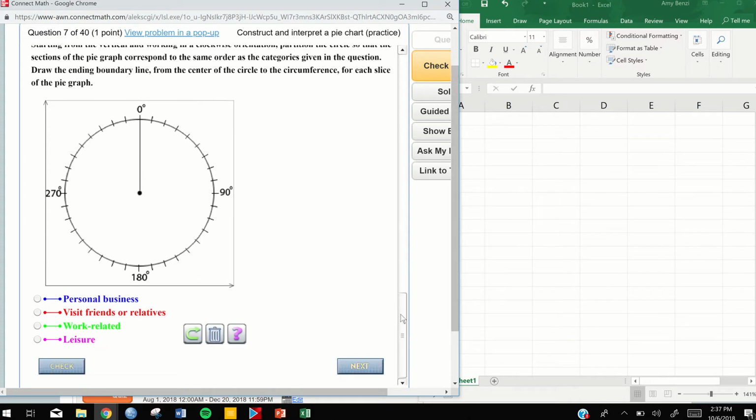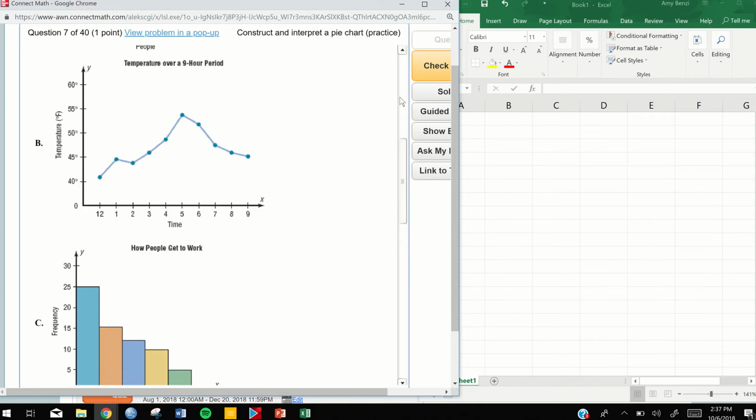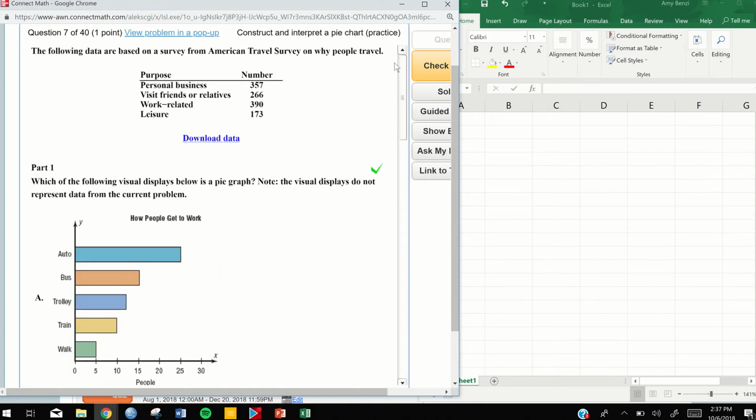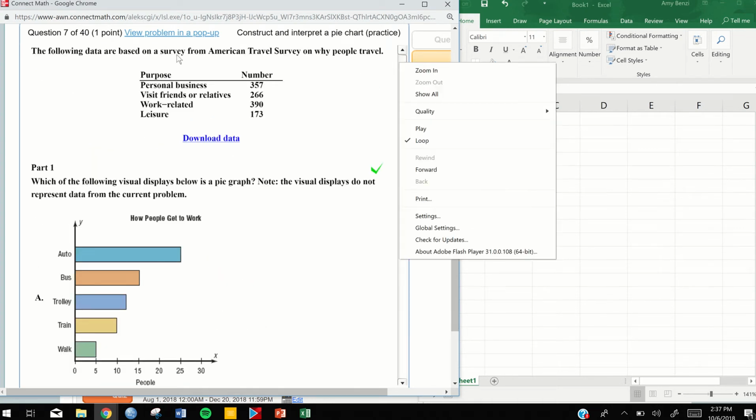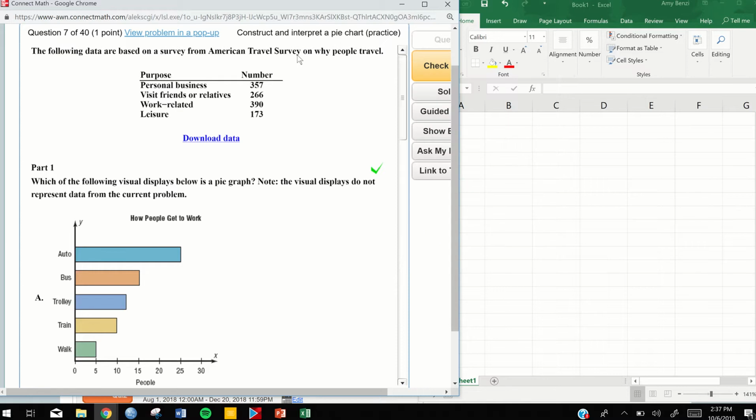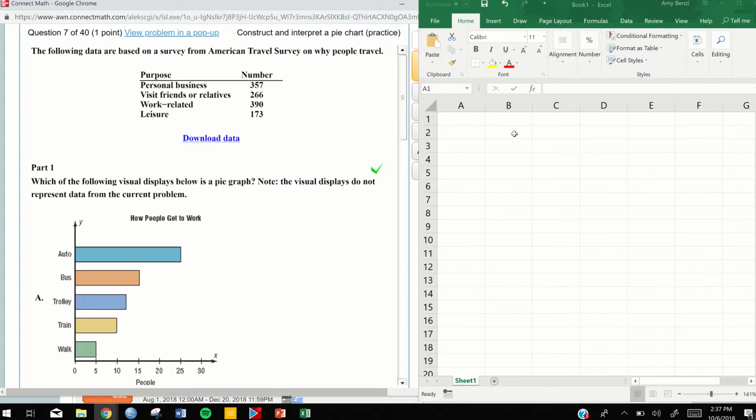So I want to create a pie chart using the data that they give me at the beginning of the problem, which is the following data based on a survey from the American Travel Survey on why people travel. All right, so these are the 1, 2, 3, 4 reasons why people travel. I'm going to go ahead and enter that data into my Excel sheet here. So you'll have different numbers than me.